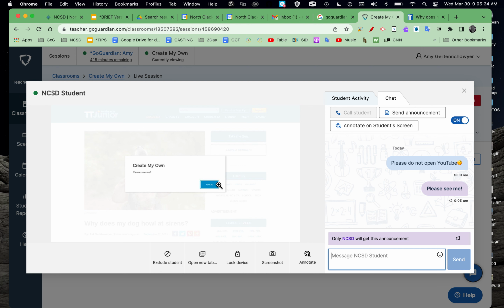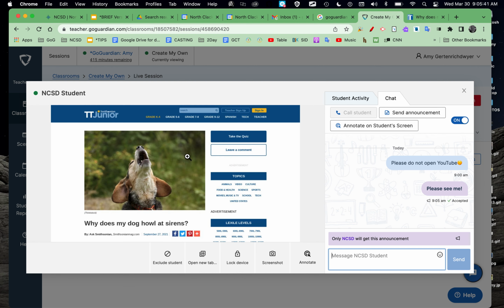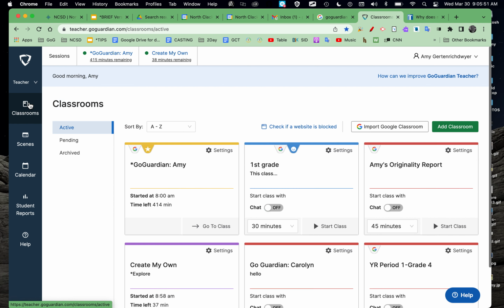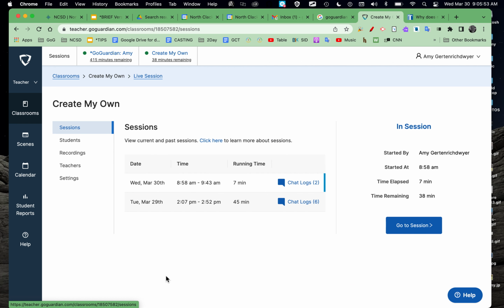So I'm going to go over to my student laptop and I am going to select got it. And what that will do is then open up the screen. So I'm going to stop for a moment. Most of the things that we've done right now has been in classrooms. So when we go to classrooms, we go to the classroom that we want to go to. We see that there are chats there today, and I can go to this session.